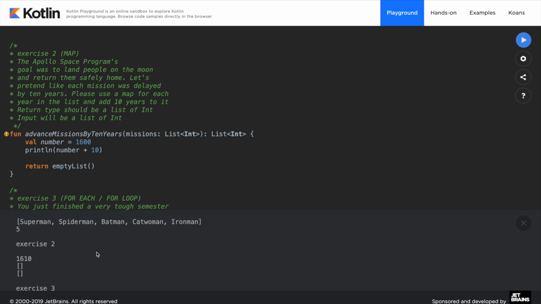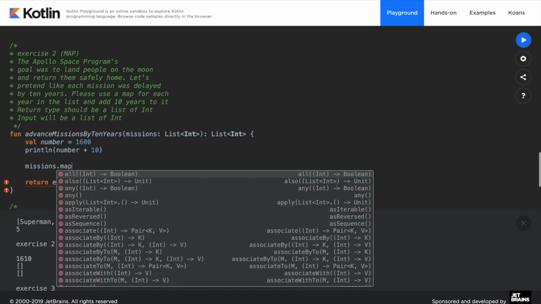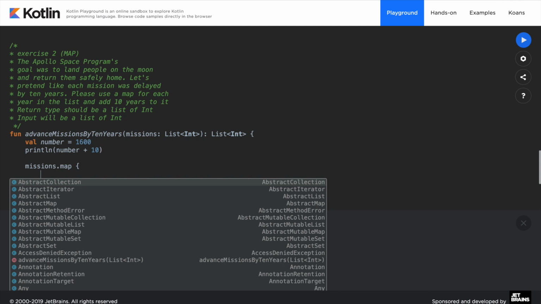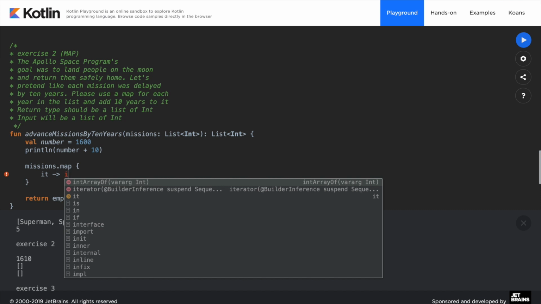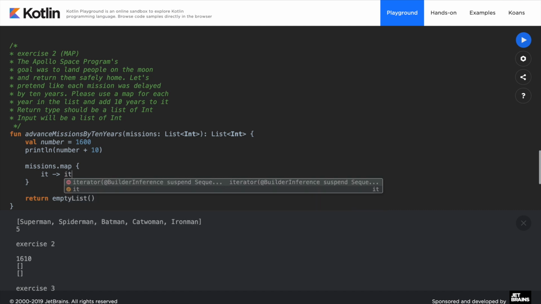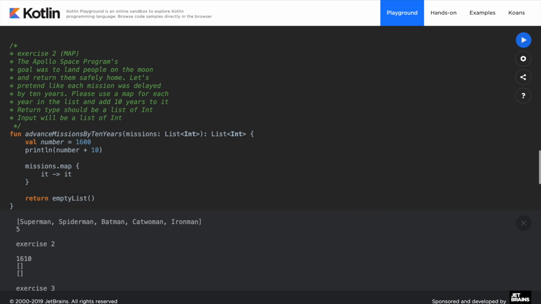And that's what mapping is all about. So let's just take our missions, and then just like the filtering, let's call map. Okay, so same syntax as before. You have the it, like that, and then you take your it, and instead of doing a contains on this, all you're going to do is just add 10 to it. And that's really it.